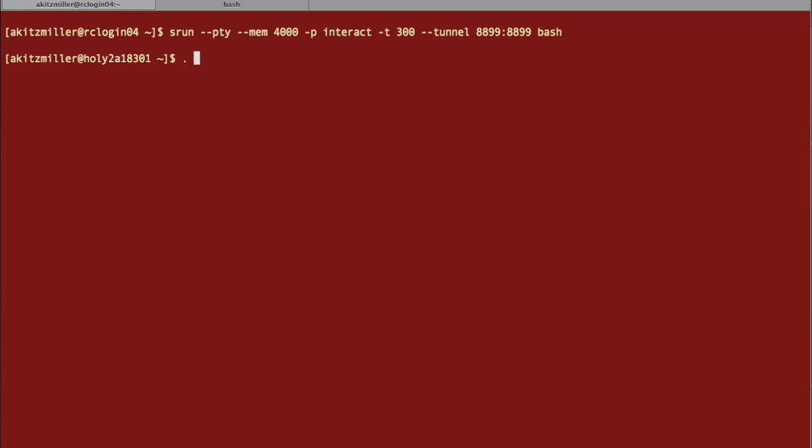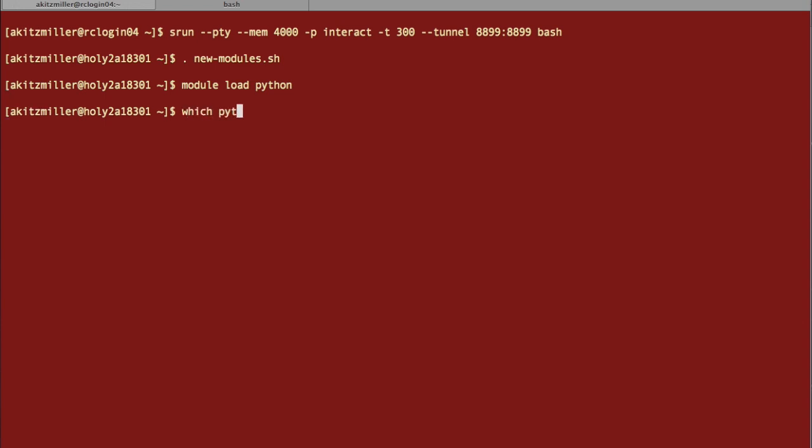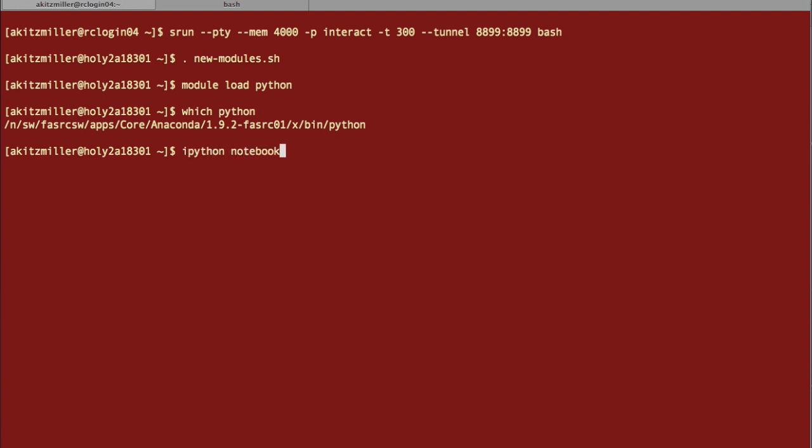Now that we have a prompt on a compute host, I'm going to load iPython from the new module system. As you can see, this is the default Anaconda distribution. Anaconda comes with a number of pre-installed modules, including iPython. Now I'll launch the iPython notebook, and I'll use port 8899 to make sure our tunnel will work.